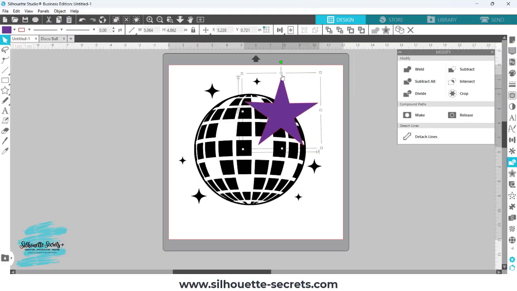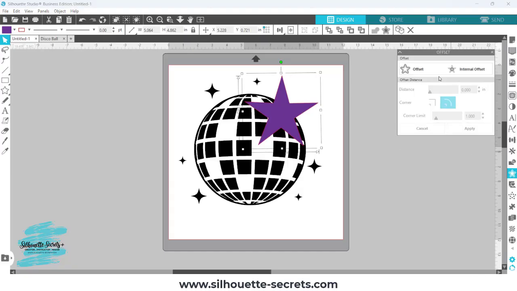And then what I need to do with this star is make this a frame, and then weld that frame to the globe or the disco ball. I'm going to select the star, come over to my offset panel, and click on offset, and select an offset that will work for your design. If you are cutting this, it needs to be cuttable, so you don't want something that's too thin.